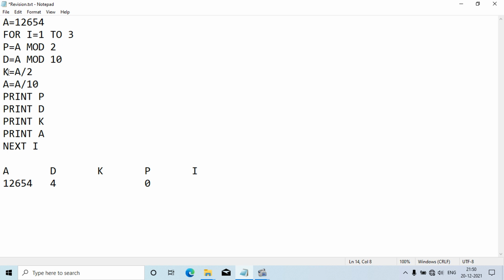Now k equal to a by 2. So if I divide 12654, it's a big number, by 2, the answer will be 6327. So the value will be 6327. This will be the answer.